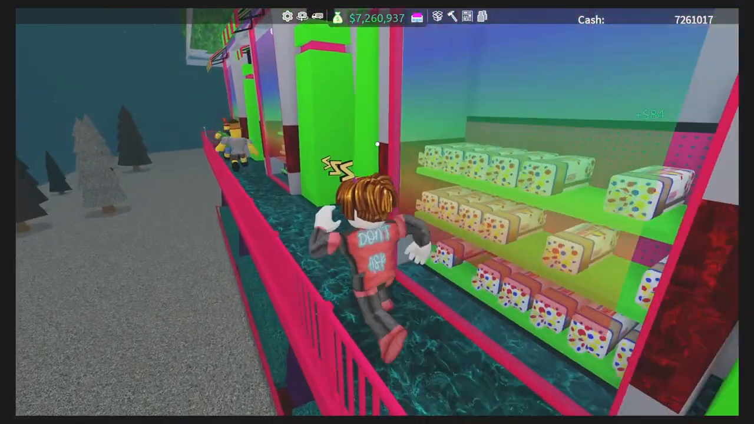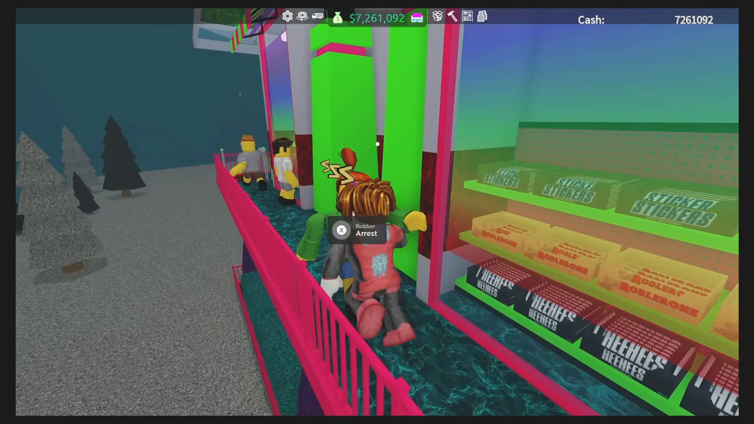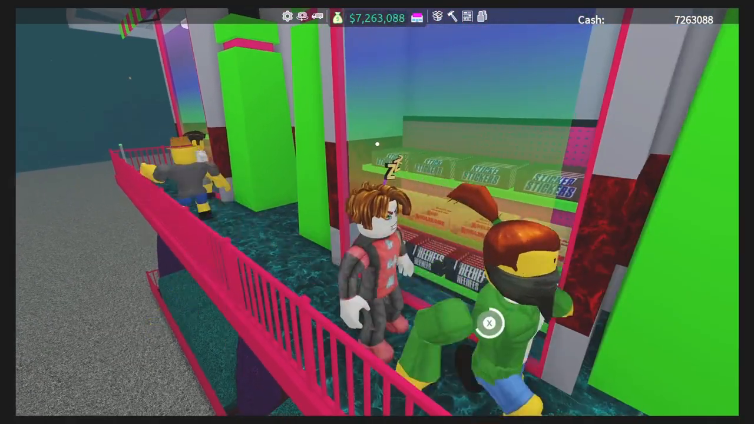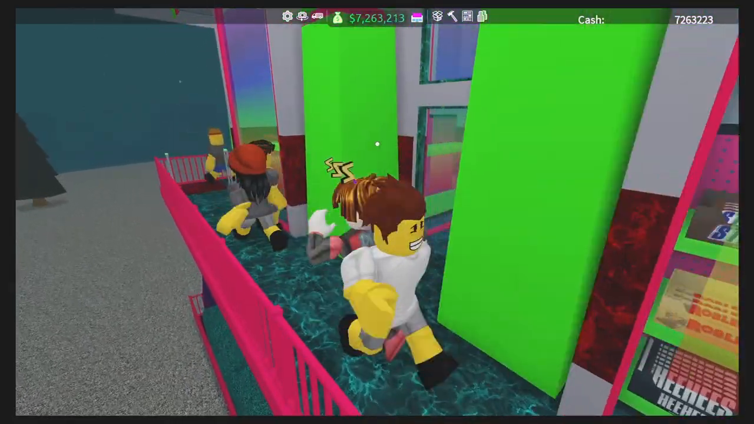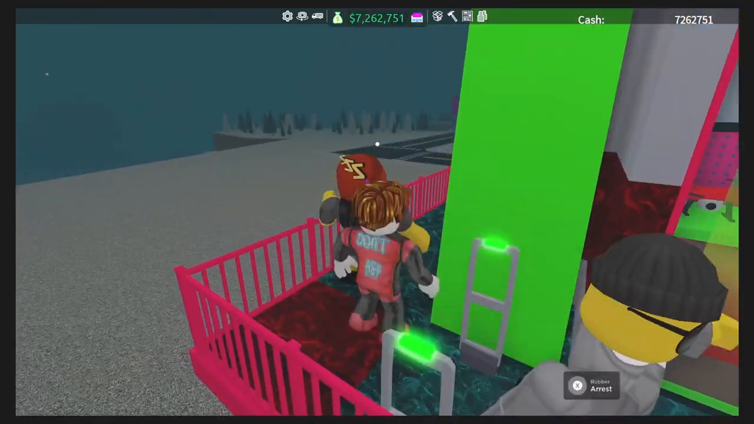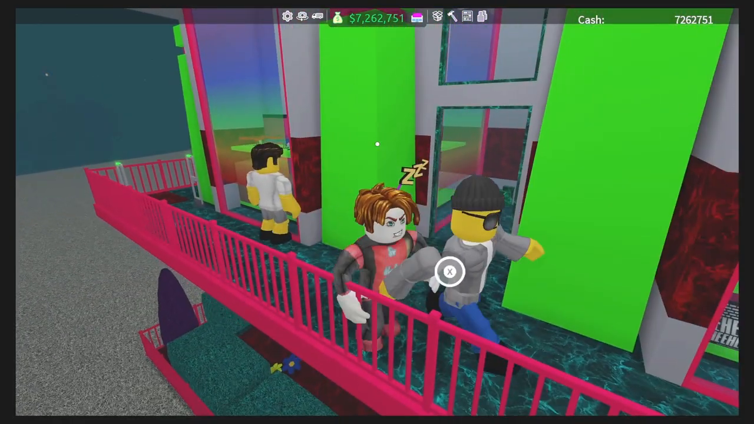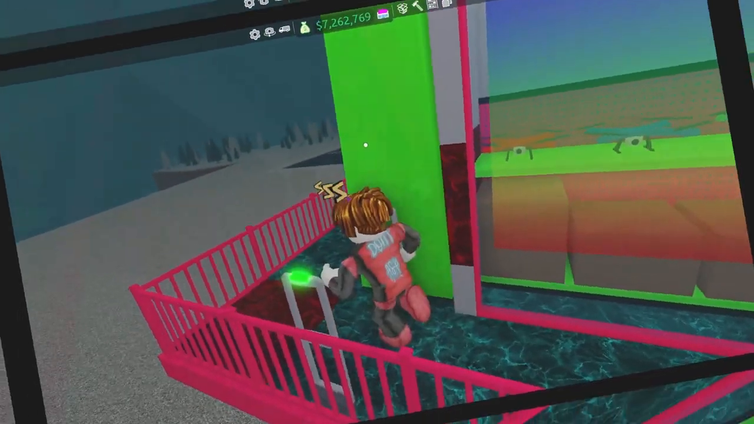And we'll go around front and go in the inside, and I'll show you why. Look, another robber. Gotta get him. Wow, there's three, like, in less than a minute.